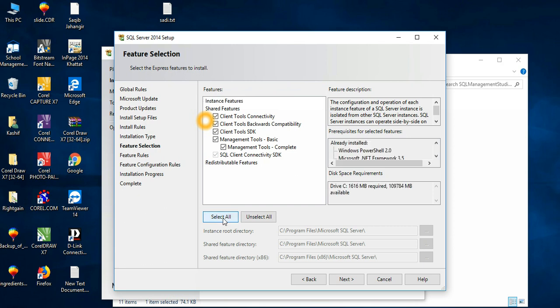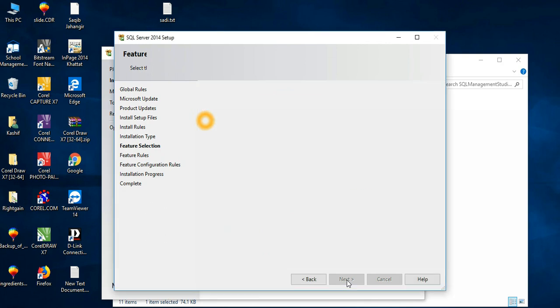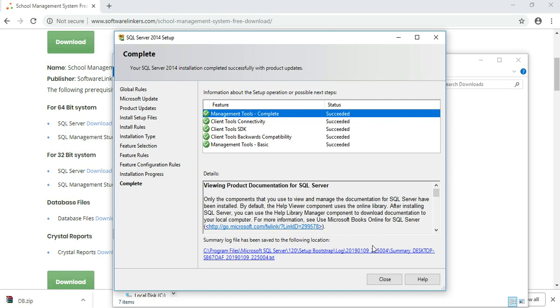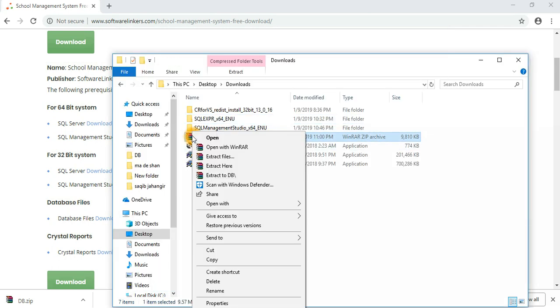Select all and then next. Installation process is started. Okay, we did a great job. SQL Server Management Studio is also successfully installed. Now we will close it and we will come to our folder.